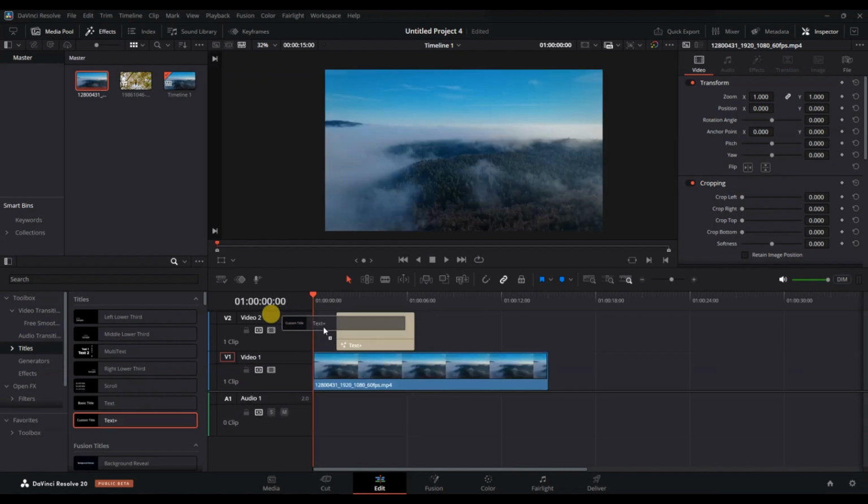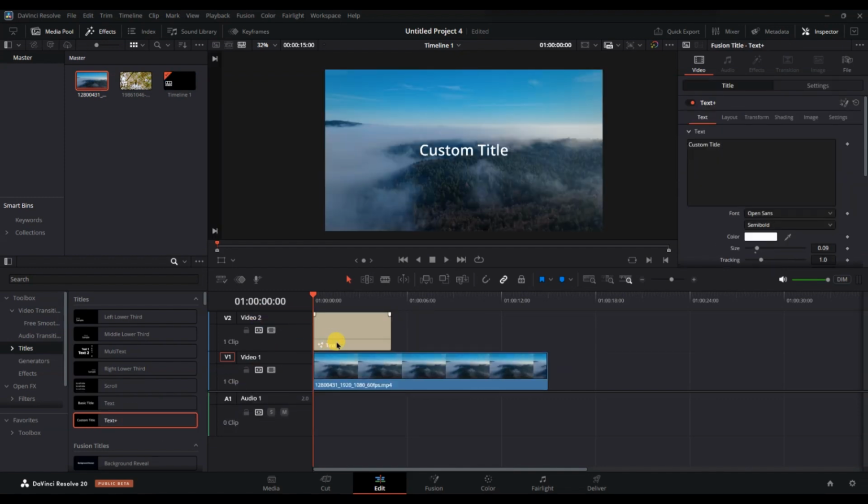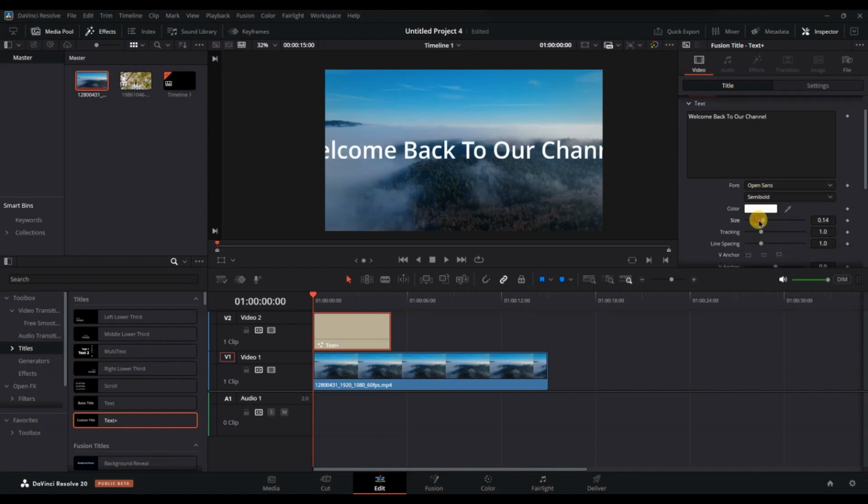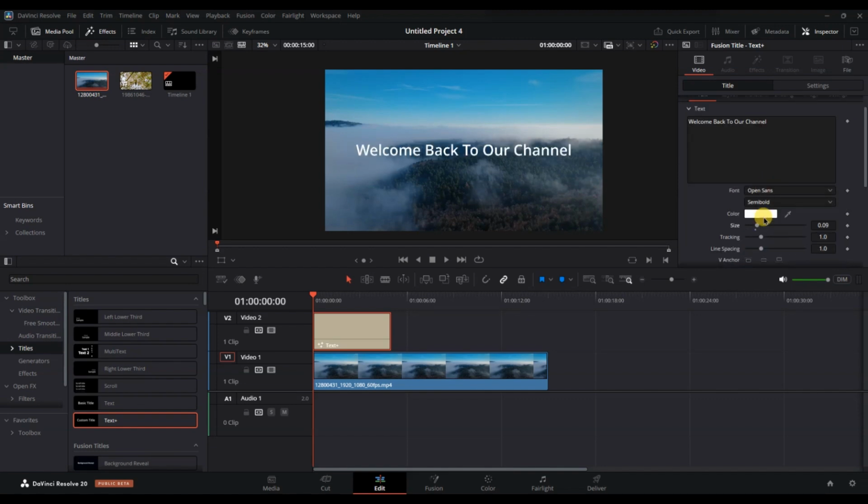Next, click on the Text Plus clip in the timeline and open the inspector on the top right. In the text tab, type your title and adjust the font, size, tracking and color as you like. Text Plus gives you more control and advanced animation options than the regular text title.